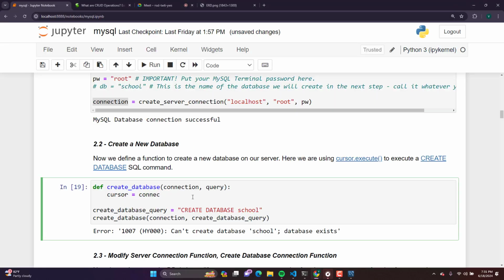So for example, I will take the connection, then I should call the cursor object with dot cursor. Now the cursor object is called. Whatever we pass, it will get run.